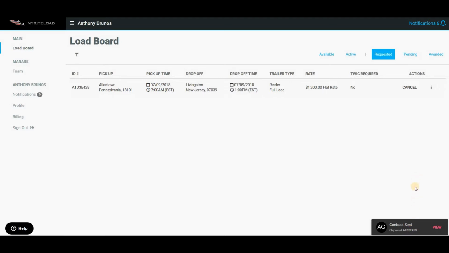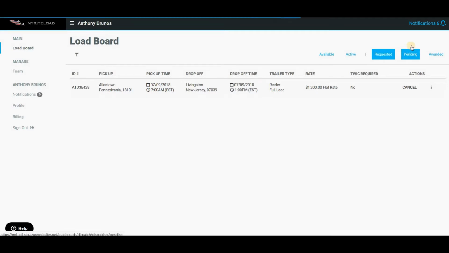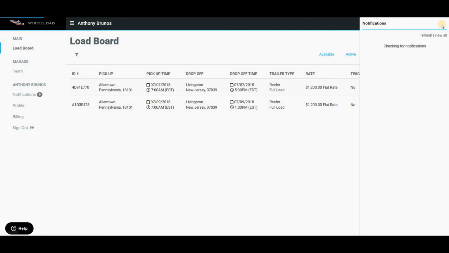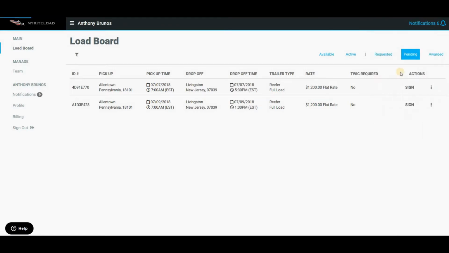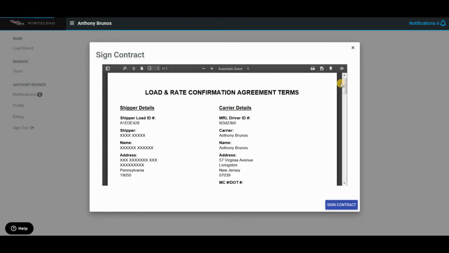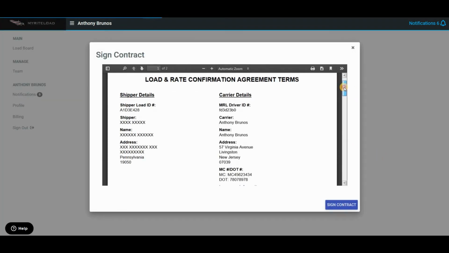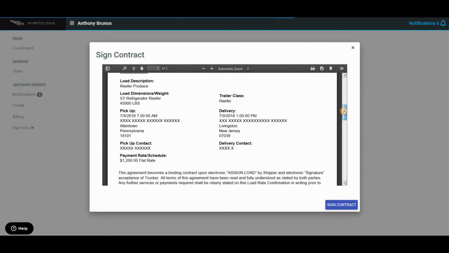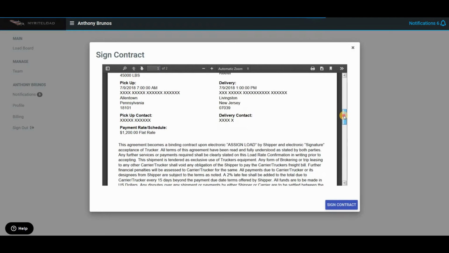So now we can either look in the notifications area here on the upper right, or we can go over to pending. So there's basically three areas where we can go and take a look at that contract and actually sign it. I'm going to come up under notifications, and I'll notice that a contract has been sent to me. And here's the contract. If you notice, the shipper information and the pickup and drop off are still obscured because I haven't signed the contract yet.